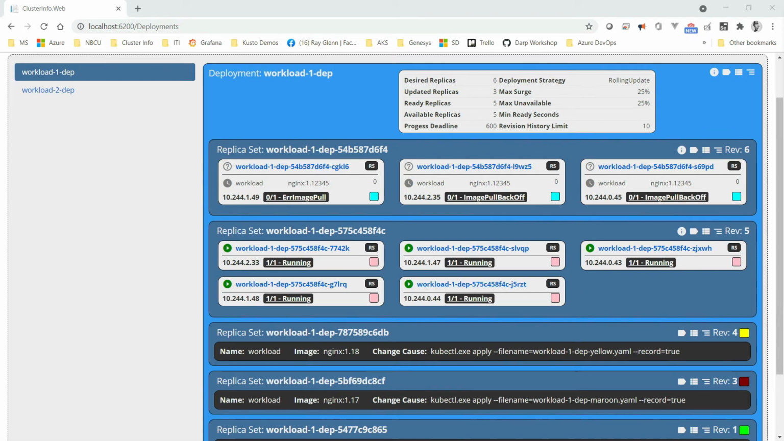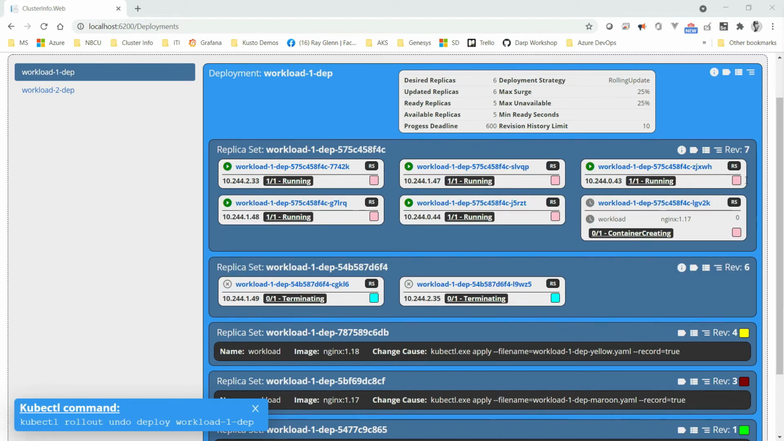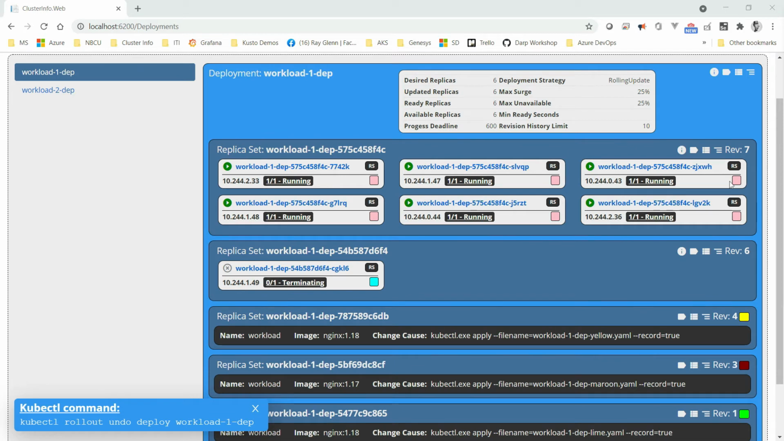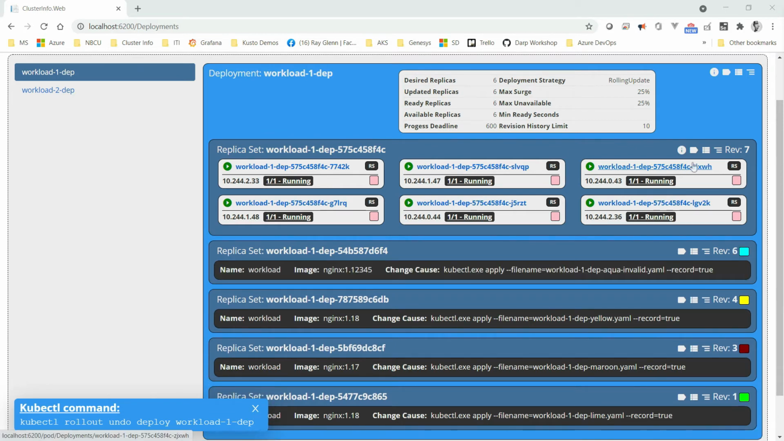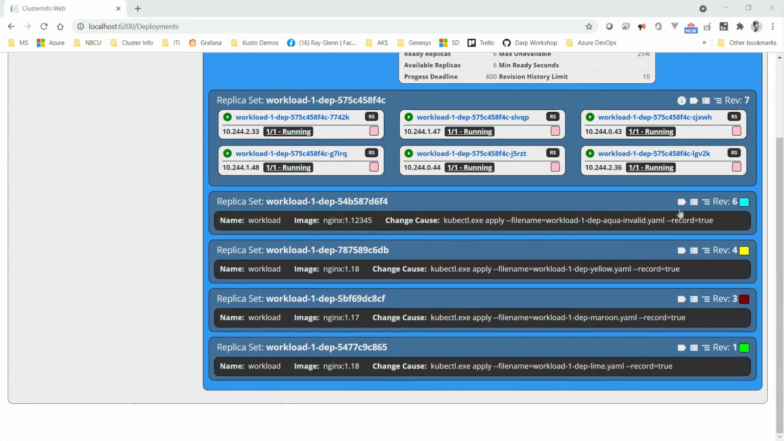So that's a very nice feature. All right, so let's go ahead and roll it back to the previous good version. Again, it's going to take revision number 5, which was pink, make it into revision number 7, still keeping the history. Now, notice that at this point we have 5 different revisions.